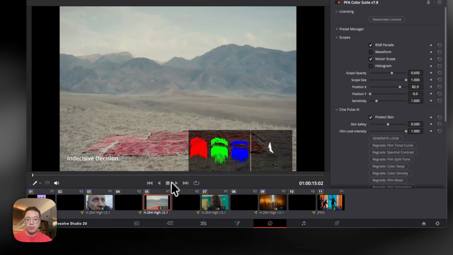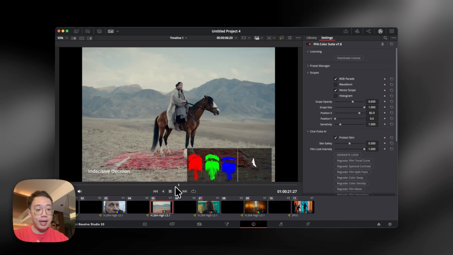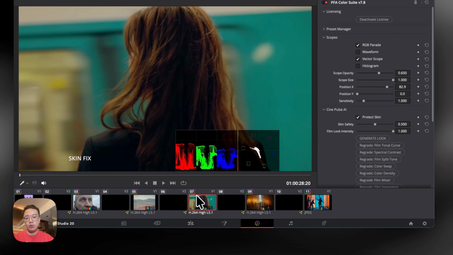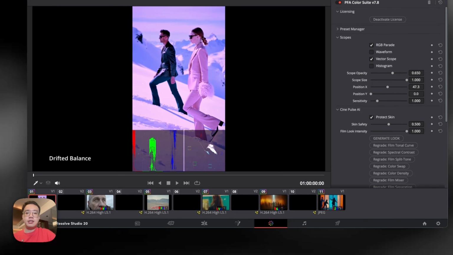Another is your DP or your directors are very indecisive on what kind of color palette they want to do with this shot. And another scenario is where you have to fix the skin. And last but not least is the film reference. They give you a frame that director want, but the set design is completely different than how we bridge the gap. Okay, so first case we're looking at is the drifted balance.